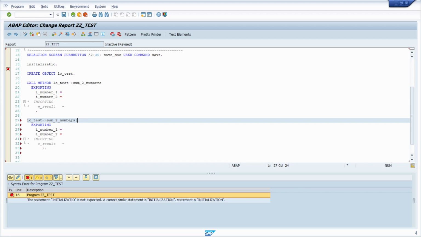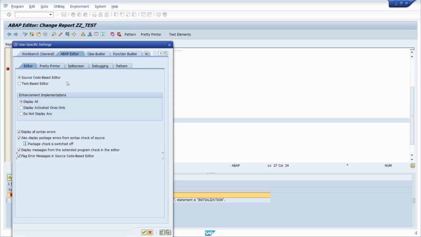Once again, set up your ABAP editor settings the way you like, so that they make you faster and help you in your daily work in ABAP development.